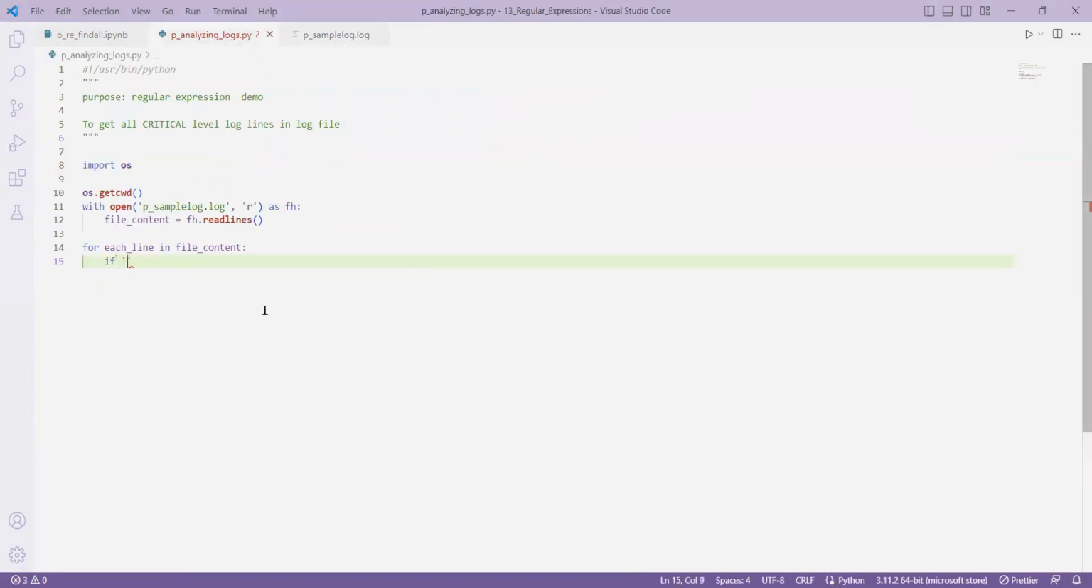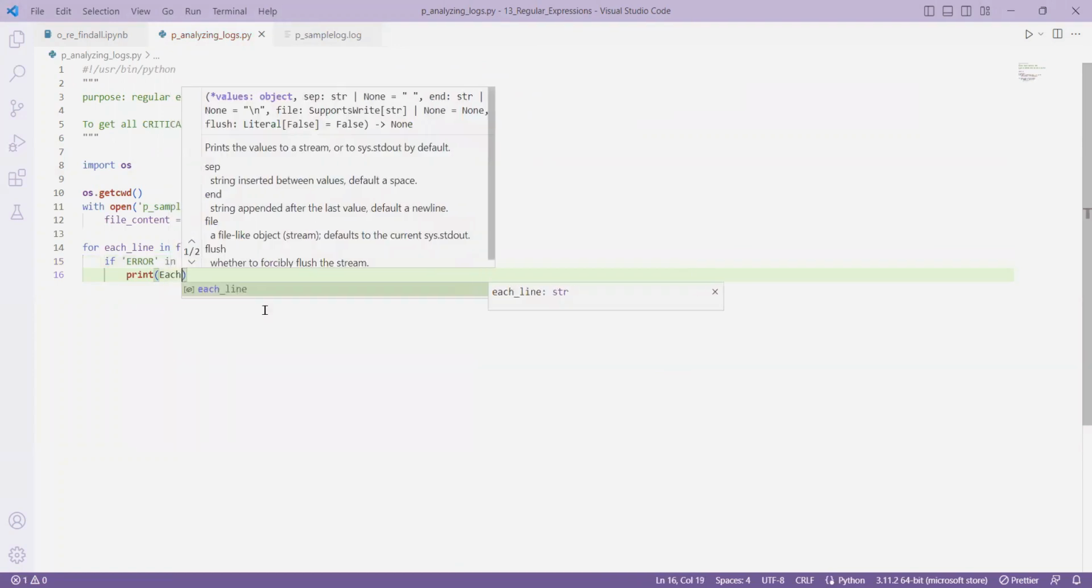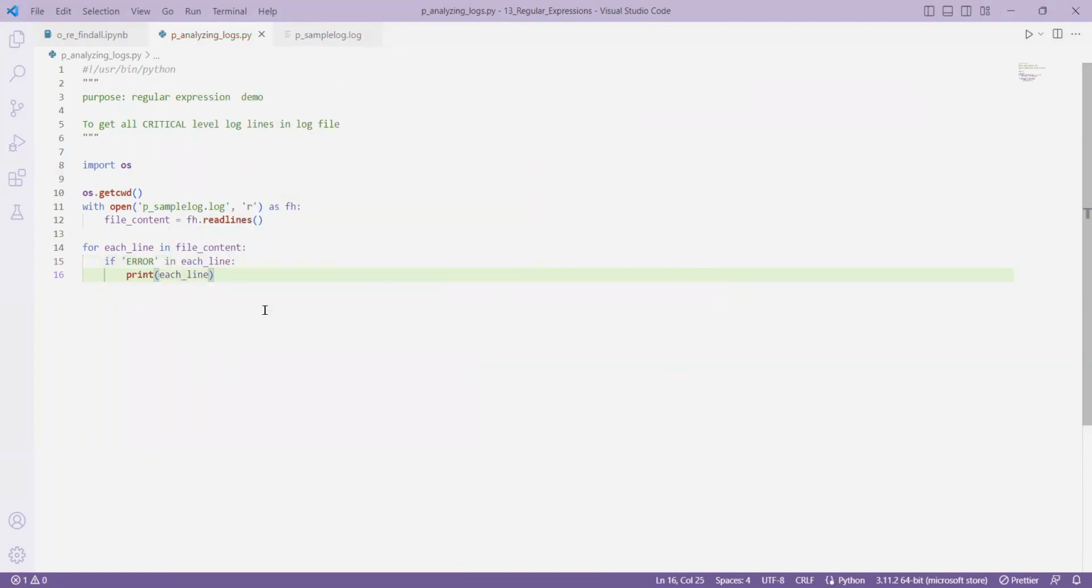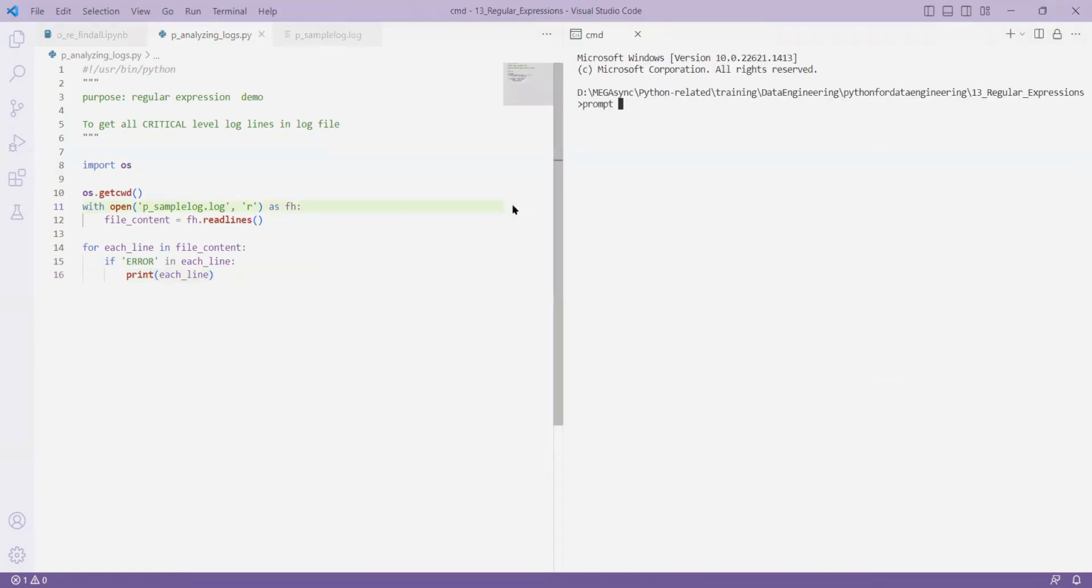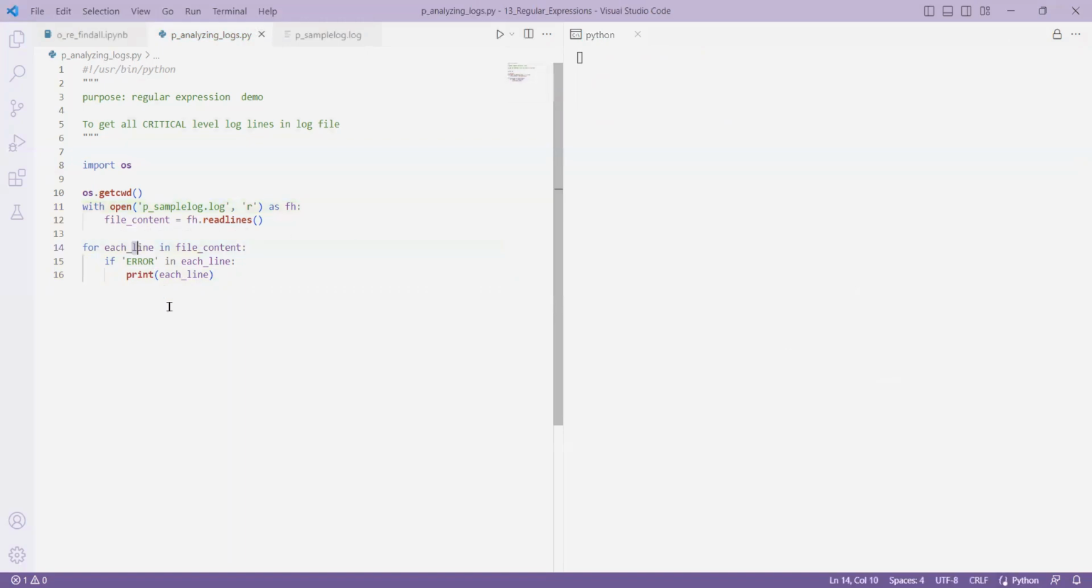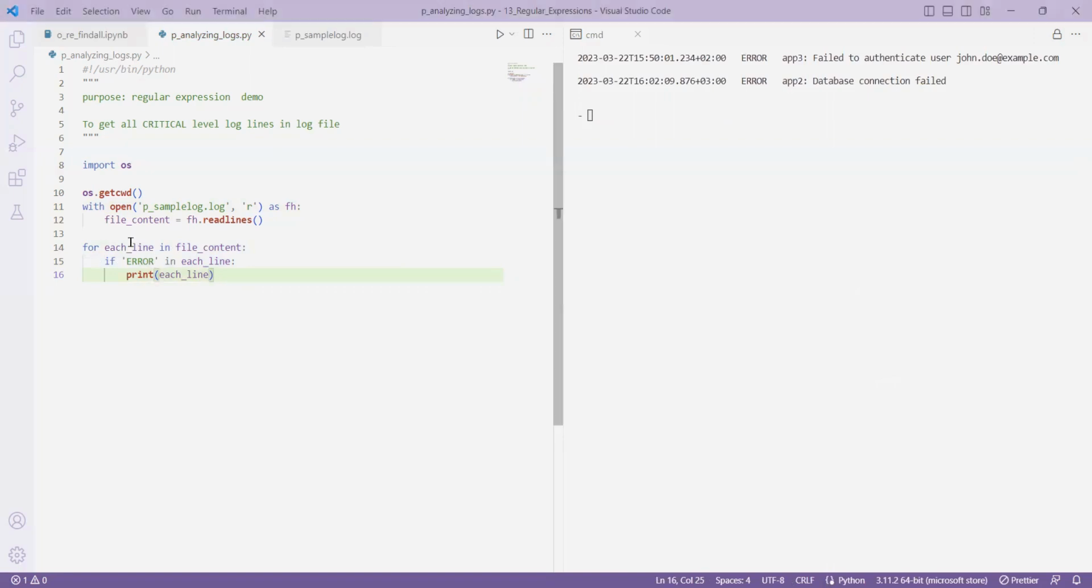If error log in each line, then print each line. This is the traditional way, without using any logging or regular expressions. Now I execute ls and python with the file name. If I execute, it will go and read each line and we get the error logs.